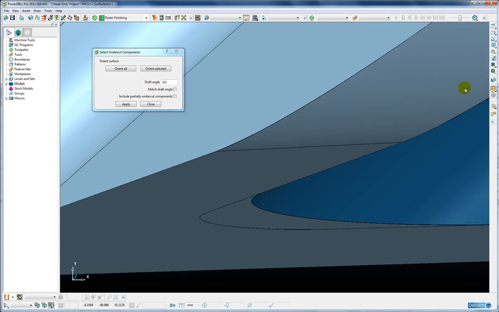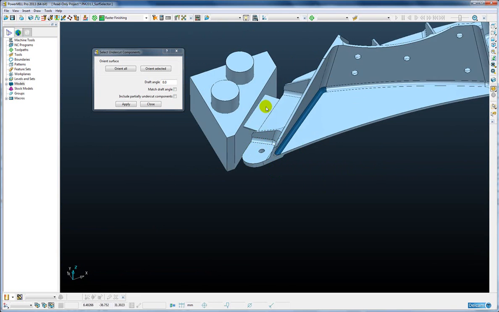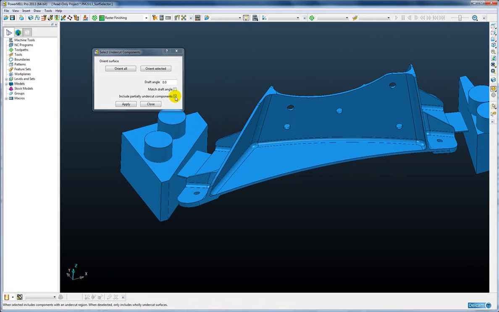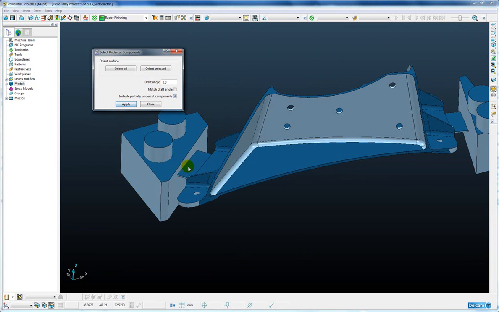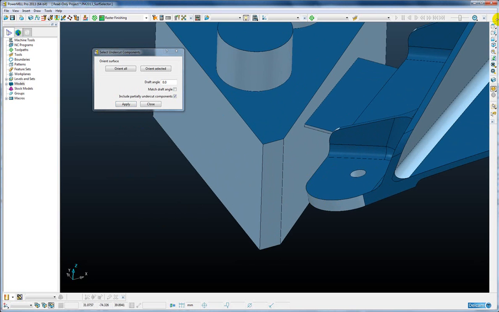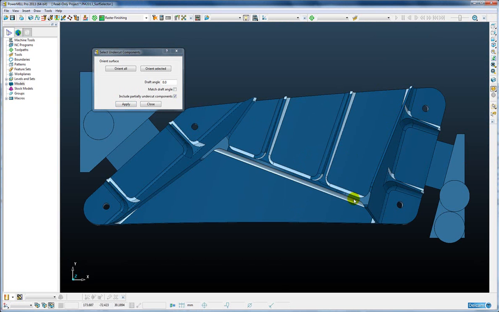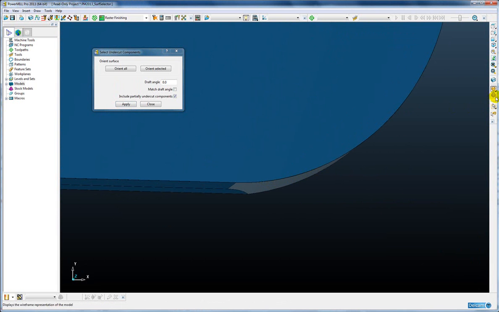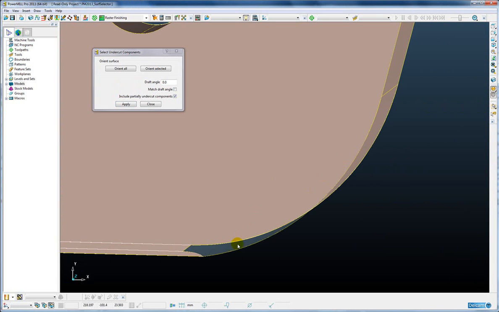So let's bring everything back. If I now include partial undercut components, it will identify that fillet also as being partially undercut. And there we can see it's identified that fillet, plus it's also identified several other regions here, for example, where this corner radius goes from a positive angle to a negative angle.